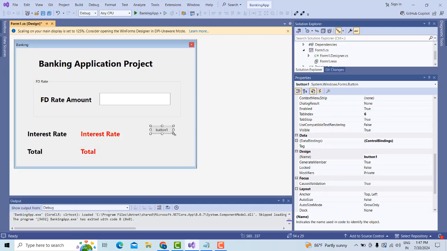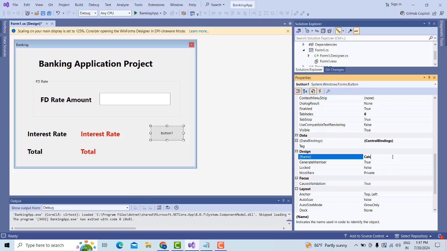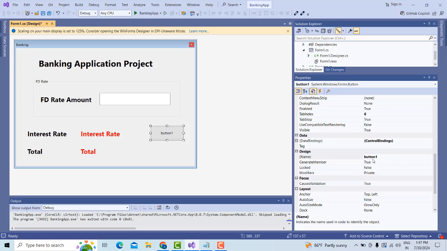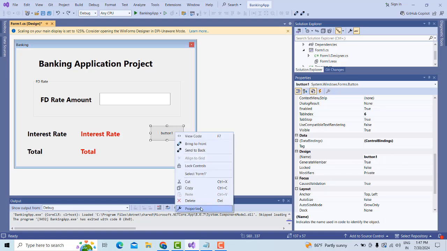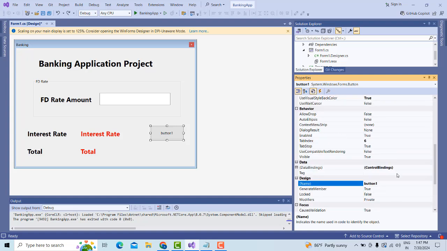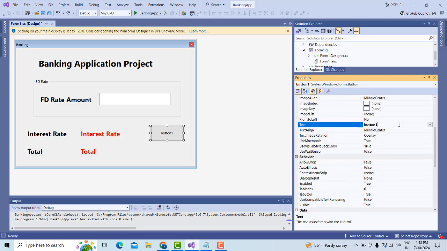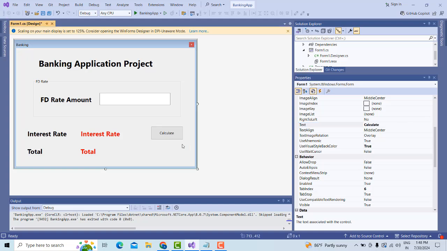Drag the one button. Select this button. Calculate. Press enter key. Sorry, not here. Name I don't need to change. I want to change the text of the button. Go to the text here. Calculate. Press enter key. That's it.